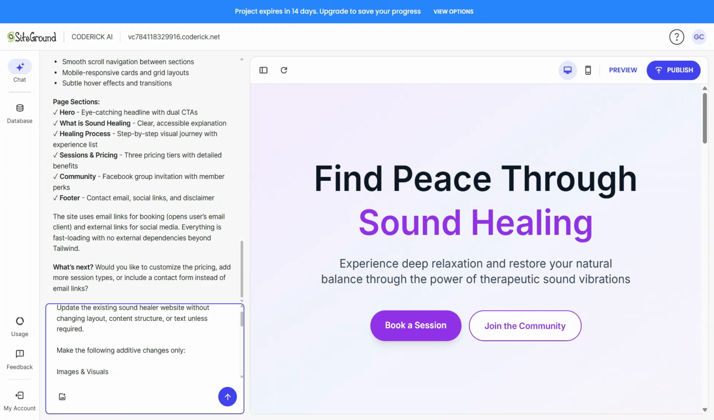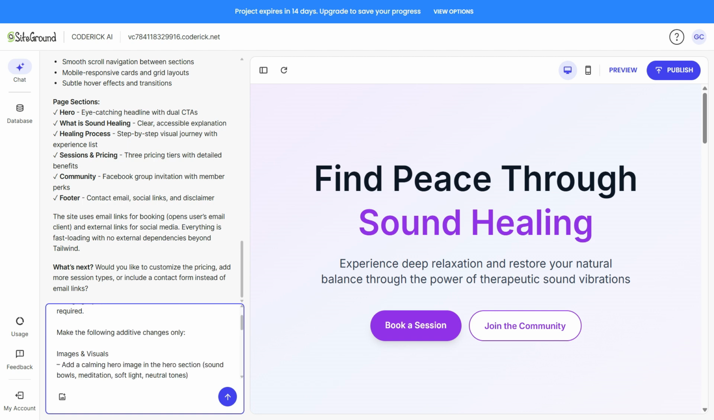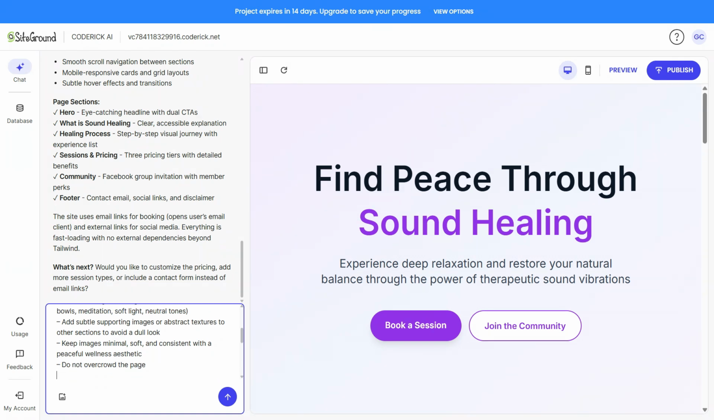Update the existing Sound Healer website without changing layout, content structure, or text unless required. Make the following additive changes only: images and visuals, adding a calming hero image in the hero section, sound bowls, meditation, soft light, neutral tones. Add subtle supporting images or texture to other sections to avoid a dull look. Keep images minimal, soft and consistent with a peaceful wellness aesthetic. Do not overcrowd the page.